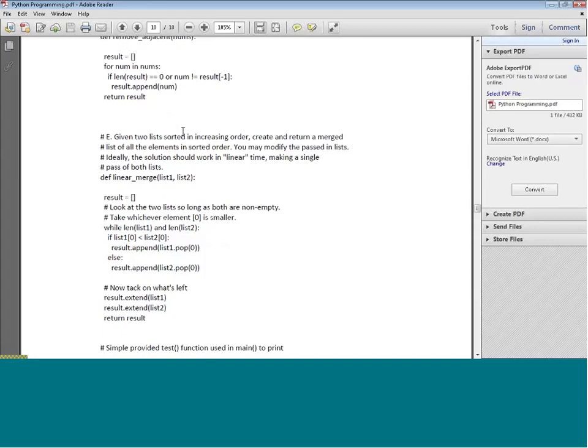Another one is, given 2 lists sorted in increasing order, create and return a merged list of all elements in sorted order. You may modify the passed in lists. Ideally the solution should work in linear time. What that means is for every element it needs to take a fixed amount of time, so that it is not exponential or anything else like that. So we need to do only one pass for both the lists.